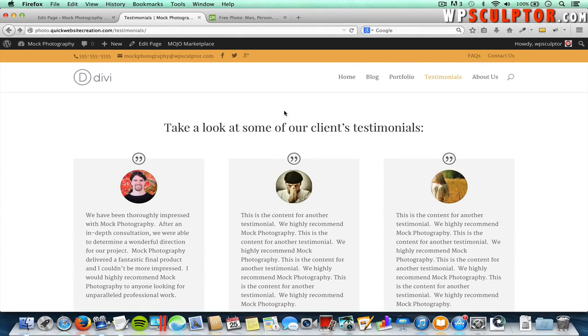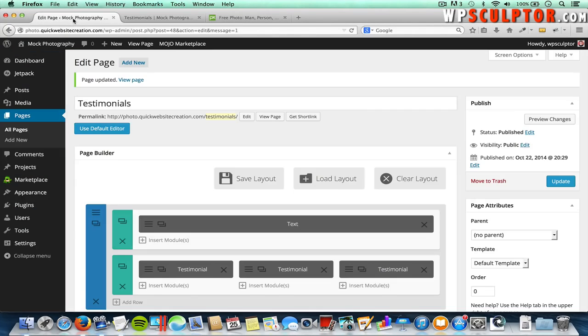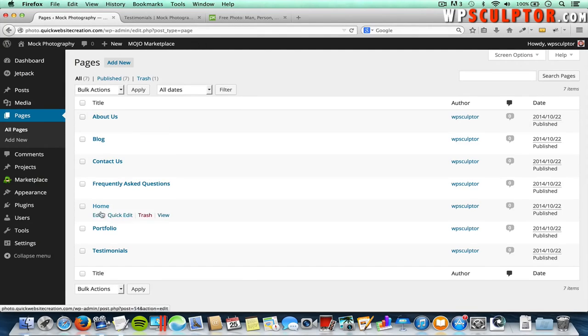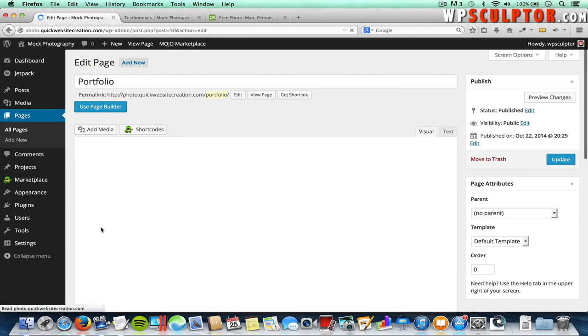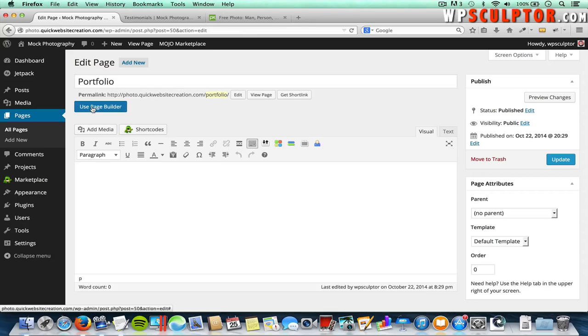Alright, now let's add our photo galleries to our portfolio page. So let's go back to the back end of our WordPress website and click on Pages, All Pages. And we're going to click on Portfolio to open up that page in the page editor. And click on Use Page Builder.